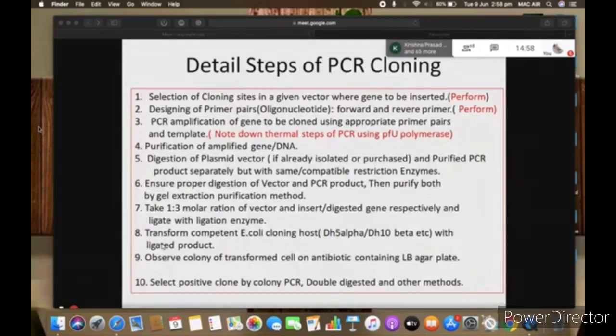Sometimes two enzymes don't work in one buffer. Both need their own buffer. Then you have to do sequential digestion. That means first you digest with BamHI, then purify it, and then digest with HindIII. So depending upon the set of restriction enzymes and their available buffers, we check whether we can digest both enzymes simultaneously or singly, sequentially. It depends upon which restriction sites you are taking for digestion. So digest your vector and digest your amplified PCR product in different tubes.